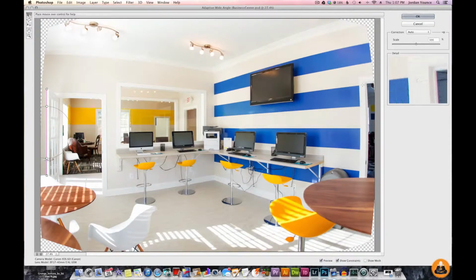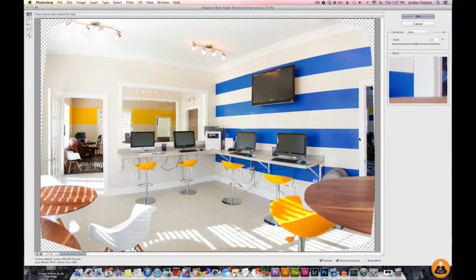And on the other end here, we're going to do the same thing. There's the door frame here, and we're going to do the same thing. We're just going to drag and click Shift, turn pink, and then we'll let go, and it's going to correct that distortion.